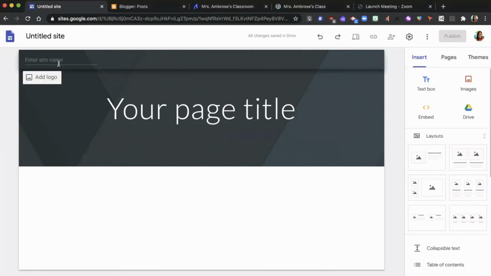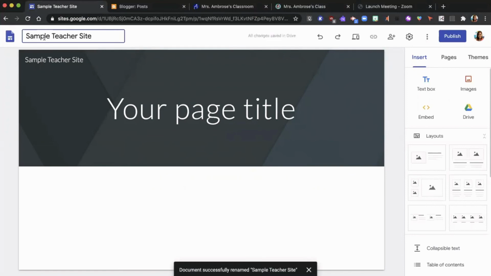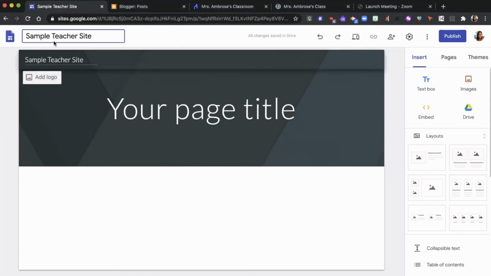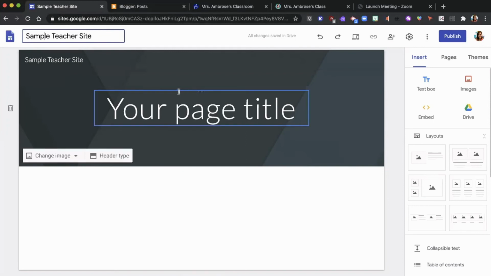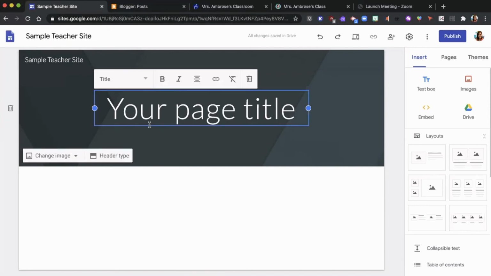First thing you should do probably is name your site, sample teacher site, whatever your name is, whatever you want to call it. If you don't do that, you will not have a title up here. So if you notice, if you're on Blogger, if you're on someone's website, they always have a title up there. If you don't name this, it will not have a title. I personally will end up deleting this, but we'll get to that first.